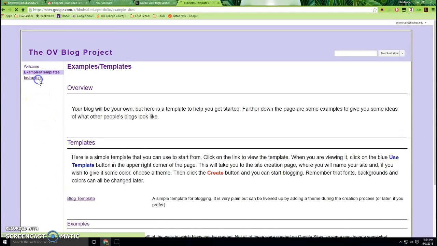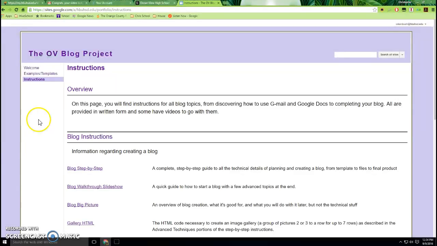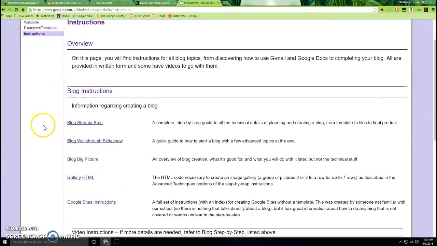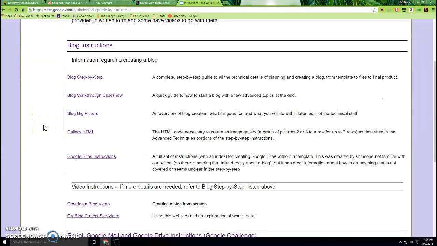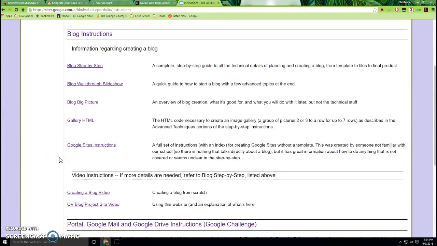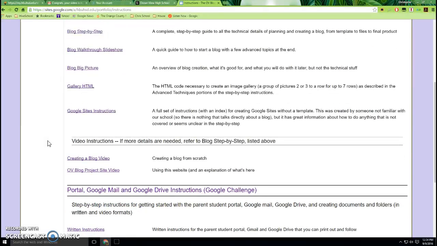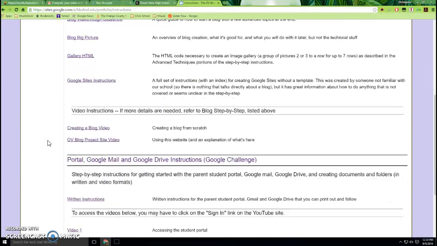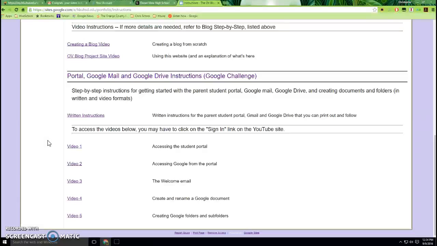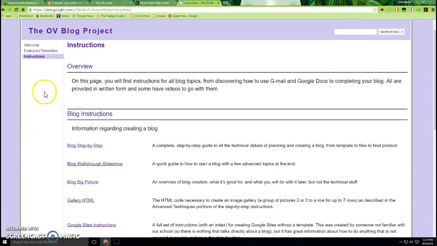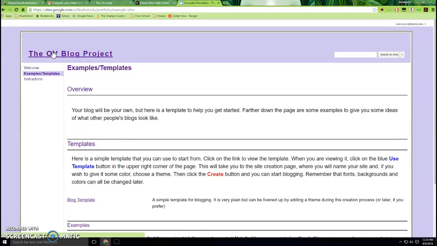If after this video you need some further instructions, you can always come back here, and there are a myriad of other instructions. There's a step-by-step, a walkthrough, all kinds of different instructions to help you out, especially for those of you who would like to do even more with your site in order to code, etc. There's also some additional stuff for those of you who are still struggling with Google and Google Drive. But we're going to be spending our time here in the templates. So let's come up to the examples and templates.